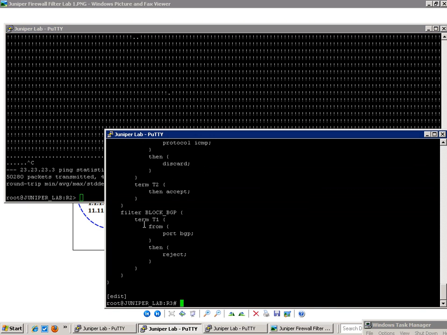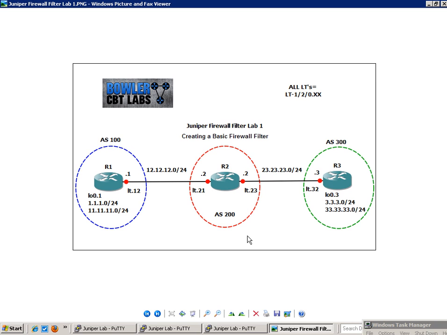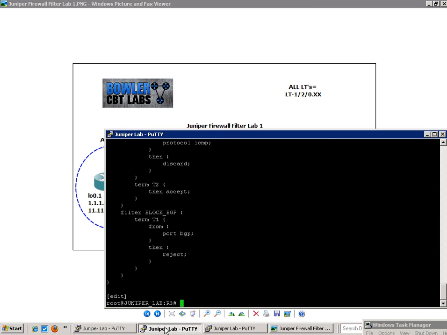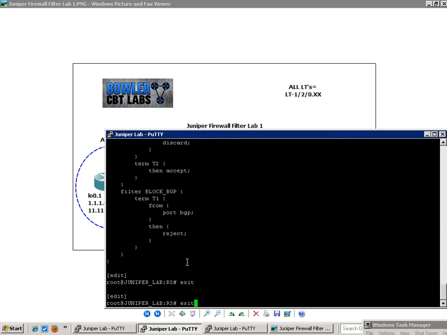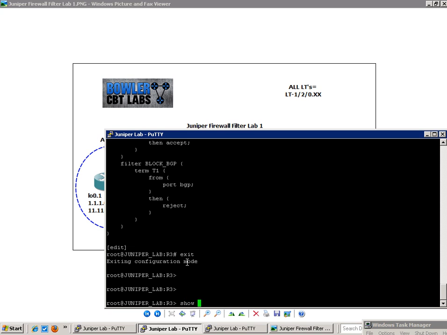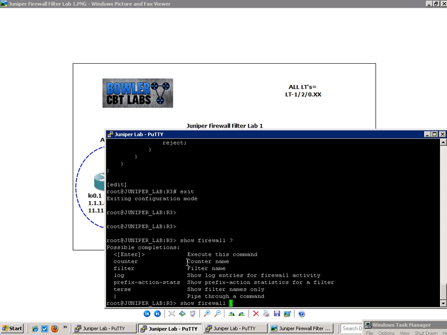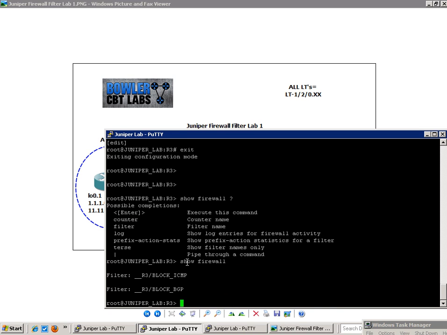Okay, so there's a lot that you learned in this lab, and there's a lot going on that I wanted to show you. Again, what you can also do on the router that you created the firewall filter on, you can do the command show firewall and hit enter, and you can see that we have the two filters that we created, which were block ICMP and block BGP.